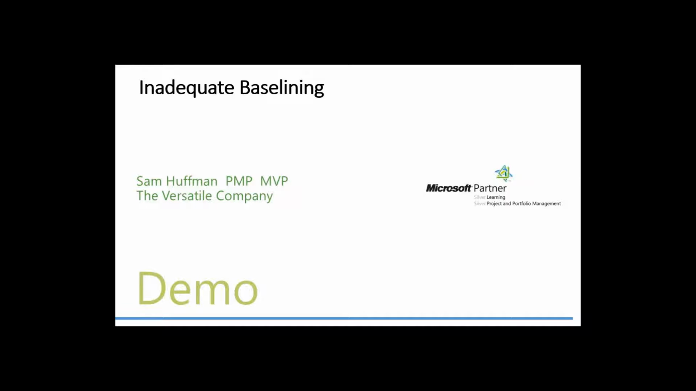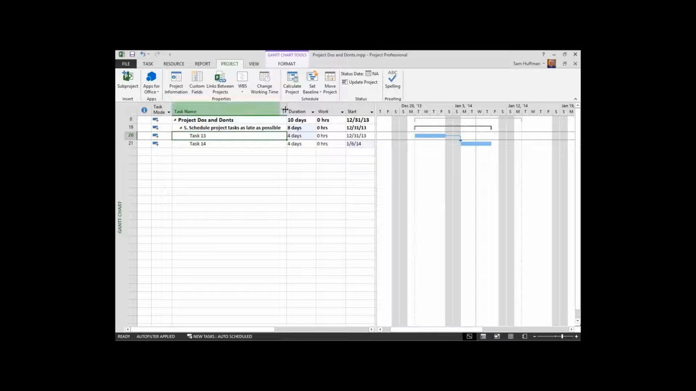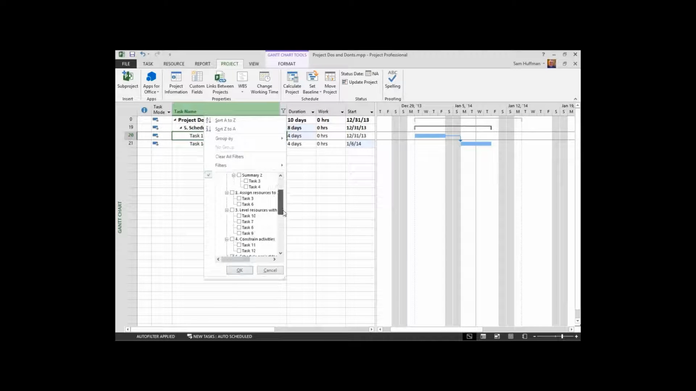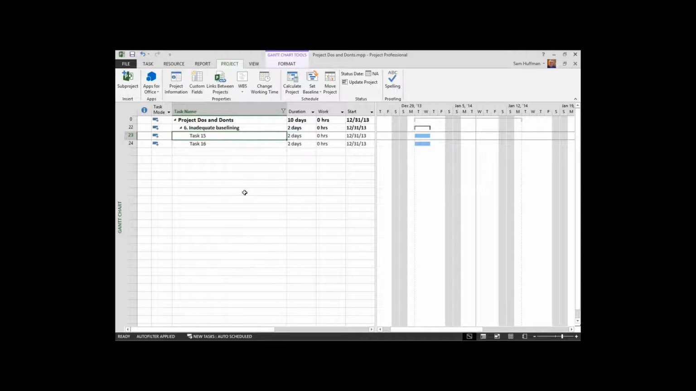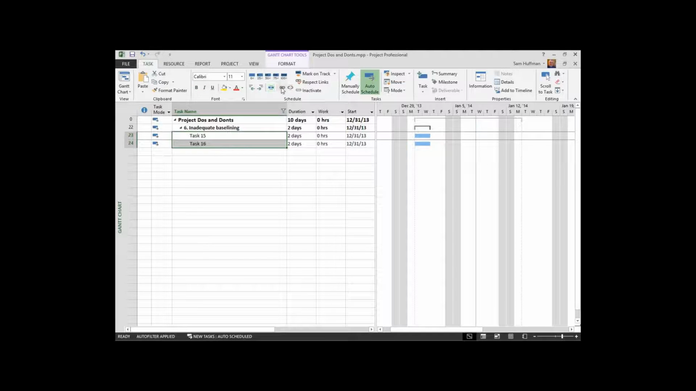Now, in Project, get back to the inadequate baseline here. In Project, when you baseline, it's not always obvious that a baseline exists. So if, for example, I were to highlight my two tasks, let me link them so we've got a little bit of a schedule here. Task tab, create a link. And then I'll just highlight these three tasks.